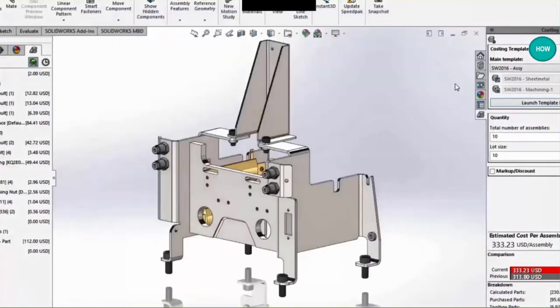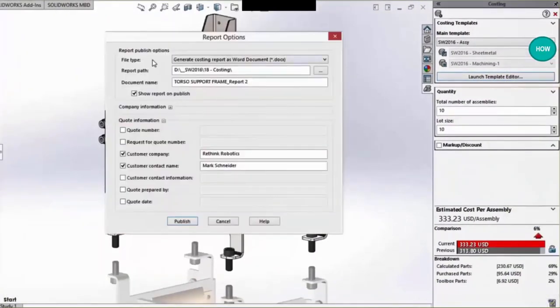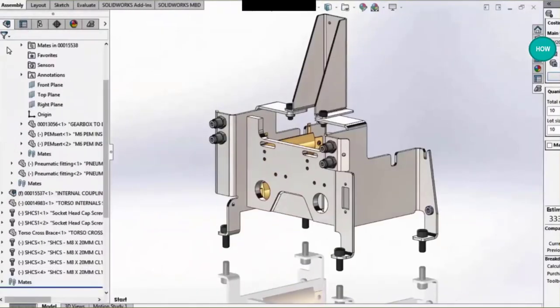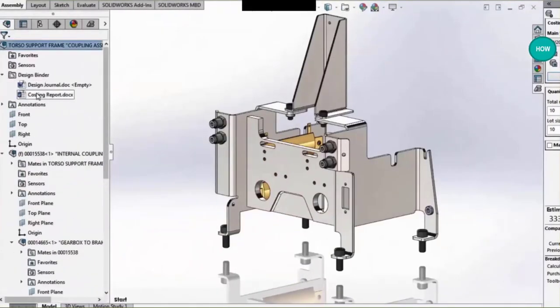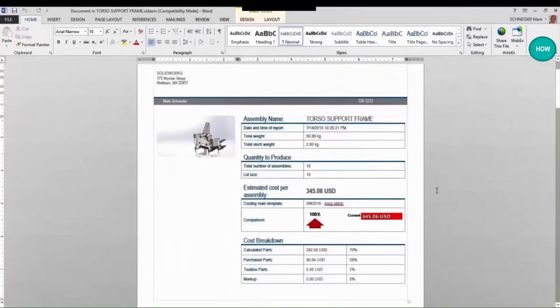As with our other simulations, costing doesn't really do us much good if we can't share our insights with others, so we have the ability to build a report template and use that to publish our information. For assembly here, we've added the report to the design binder, which is a great way to store additional data within our SOLIDWORKS file. And we can see our costing reports that we can share internally or, you know, even with our customers as needed.